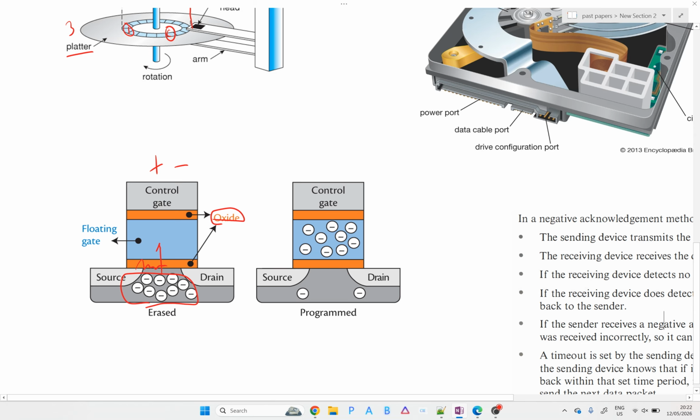However, what we do want to do is actually move them. So think about what charge we would want. Let's say we have a negative charge at the bottom. What charge do we want to apply to the top, positive or negative, in order to get those electrons to move up? Hopefully you realize that if we apply a positive charge, with positive at the top and negative at the bottom, that's going to cause those electrons to move up into this floating gate.